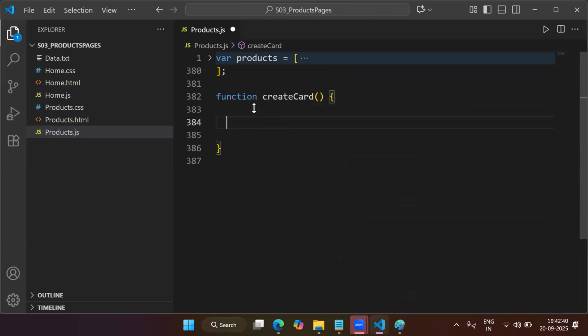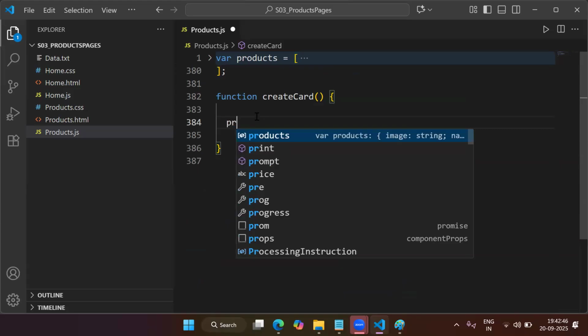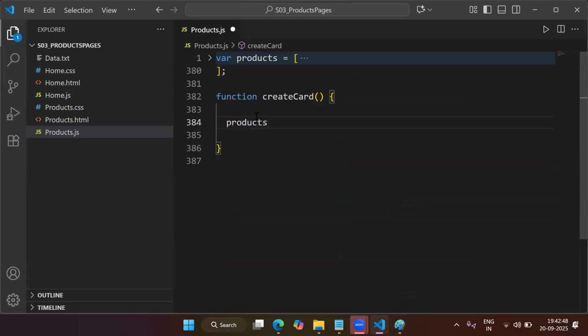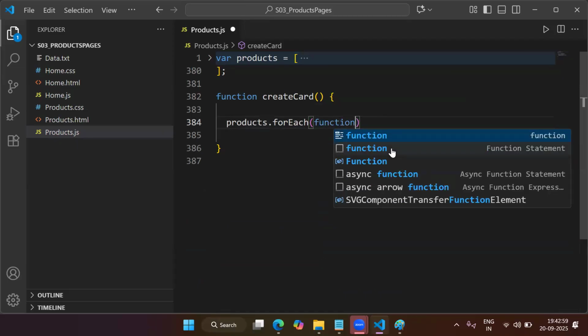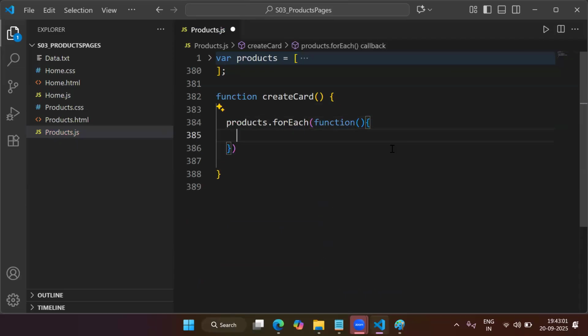Now inside this function, I will access this variable, which is having one array. So I will use that products. On this, I will call forEach. And now we know that forEach will take one argument, that is one callback function. And this callback function will take two parameters. Right now, I just need one parameter, so I'm just taking the first parameter.